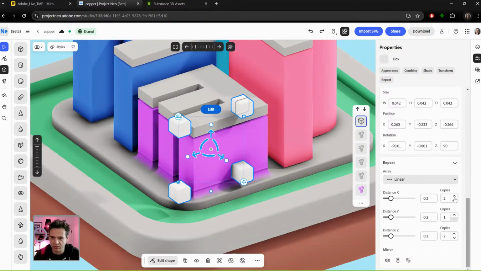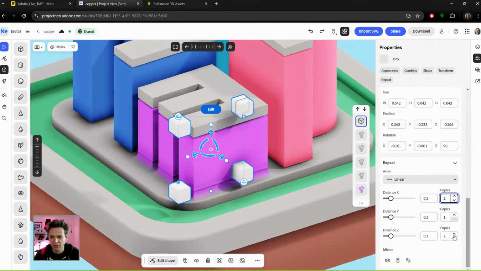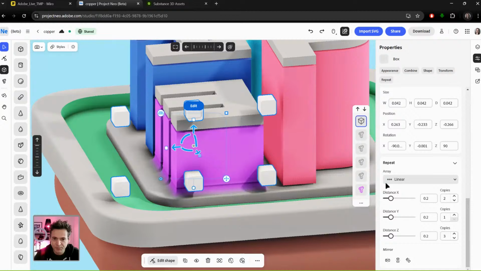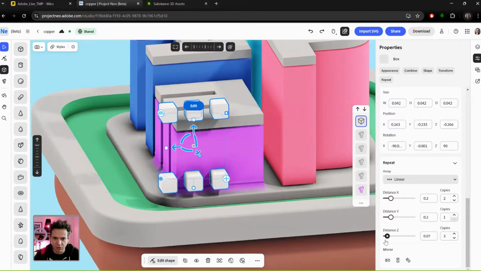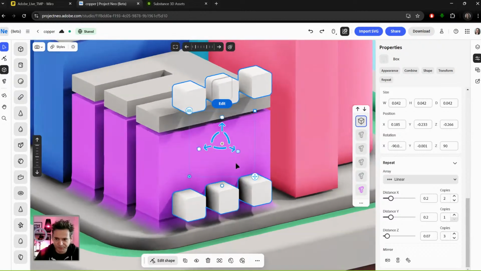So let's increase the number of copies on the X. Actually, that one I'm going to keep at 2, but I'm going to change the Z distance to 3, like this. So this looks great. All right, let's change the distance now. So make it kind of small like this. Reposition this. And then I'm going to change the distance on X as well.